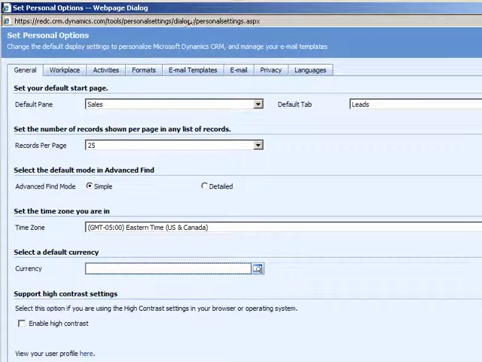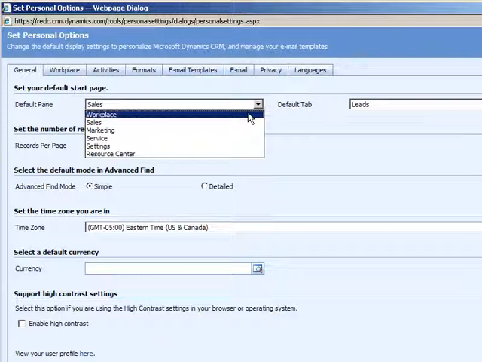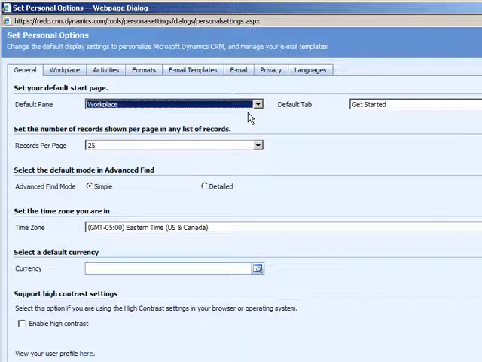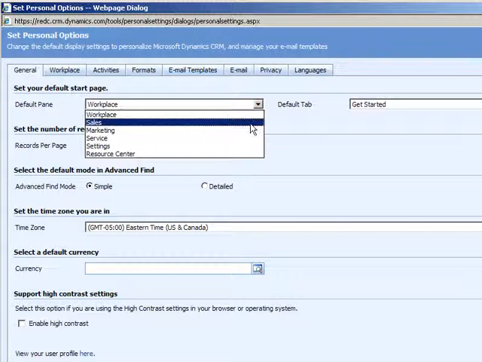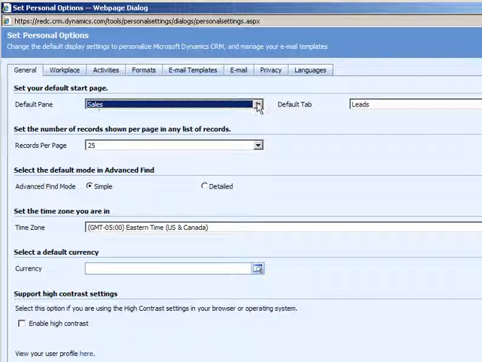Here you will see that there are a number of options. For the workplace, if you want to set it to sales or just to your general workplace, then next time you log on, it'll only show that. You can obviously play around with different things. Typically, you're most likely going to want to do sales or workplace.